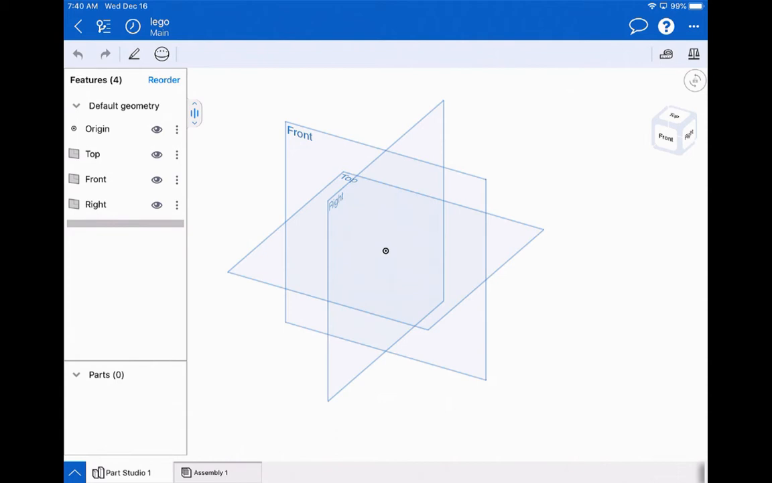So to begin, I'm going to draw the top-down view of my Lego. So I want to click on my top plane. Now before I actually even get into this, please make sure that your units are set up to millimeters and not inches. All right, so make sure you get that done first, and then we can start to sketch.